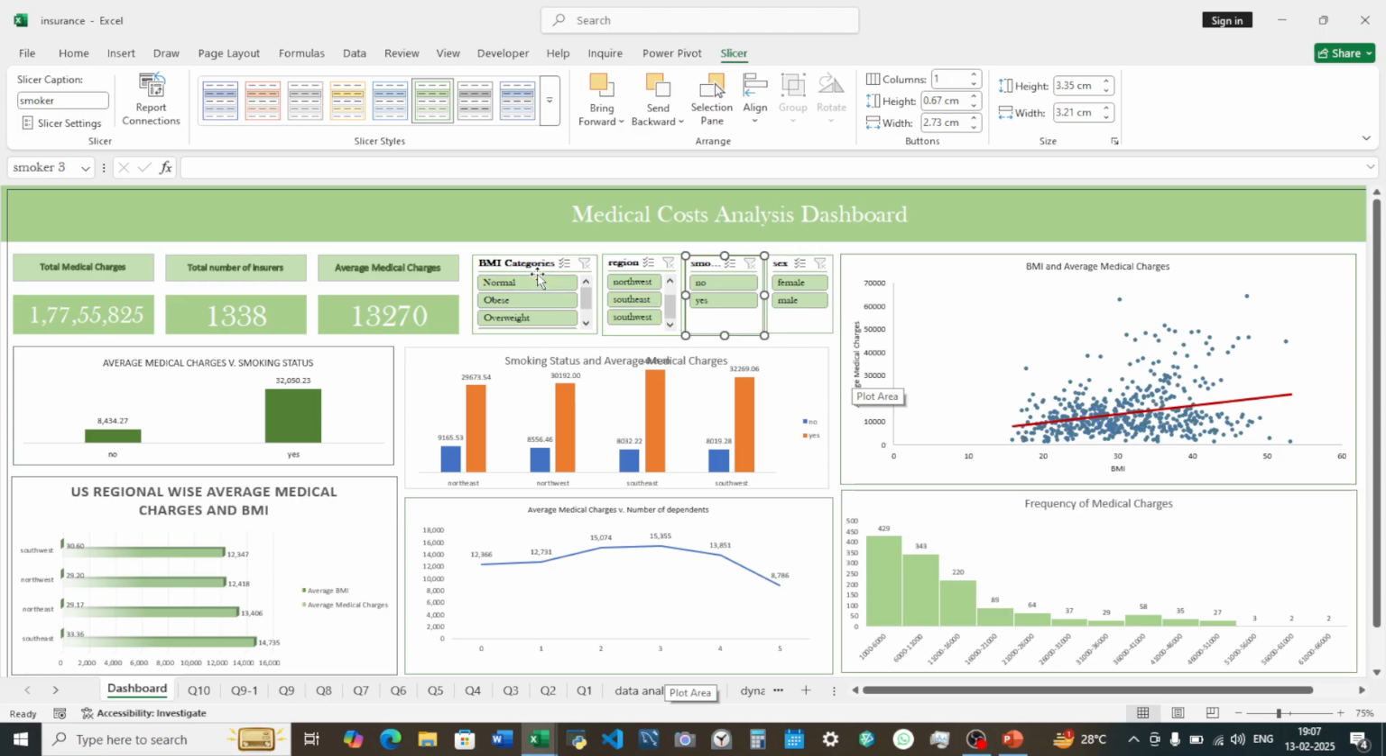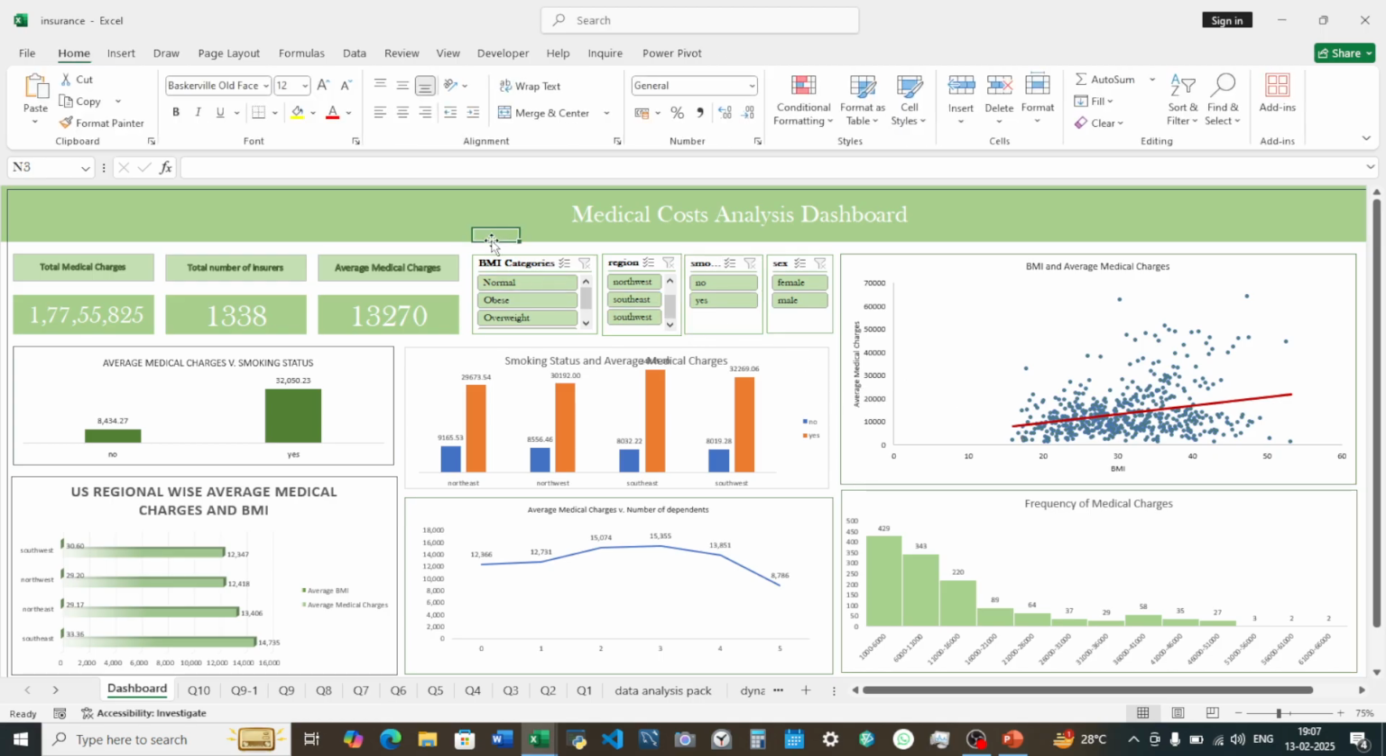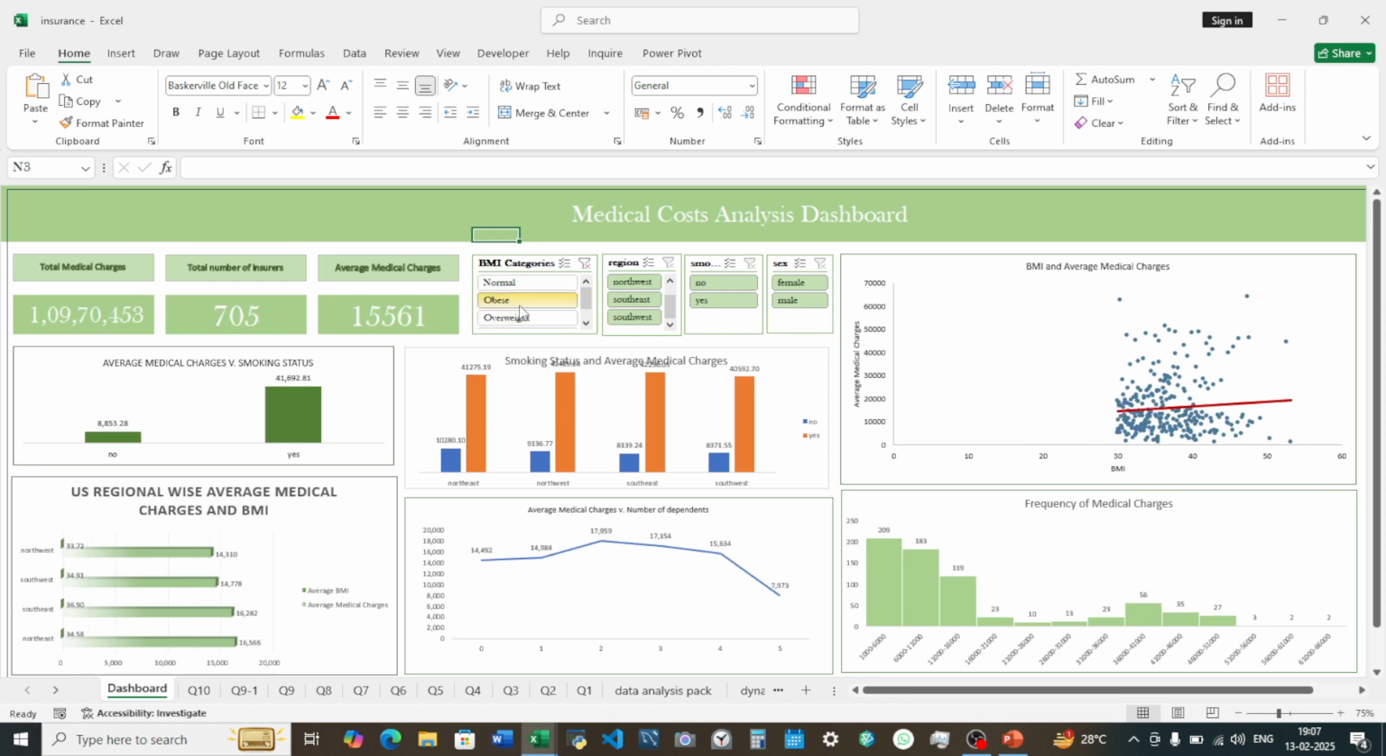So for example, I want to find out the overall snapshot, that is how many insurers and what's the total medical charges and what's the average medical charges and what's the correlation with the BMI and medical charges and what's the frequency of medical charges, and all those for someone who is obese. I could just select obese, and here everything changes.